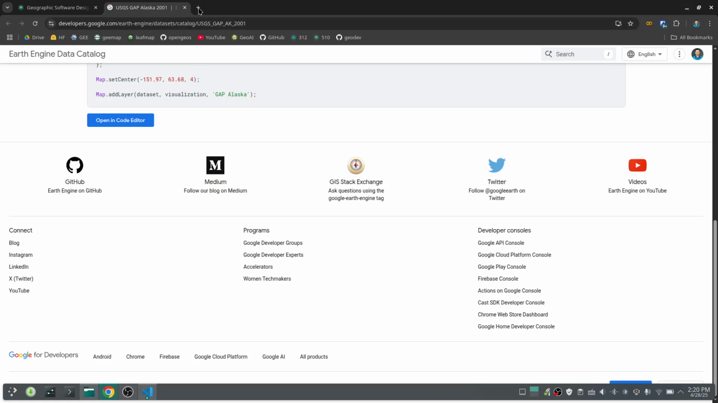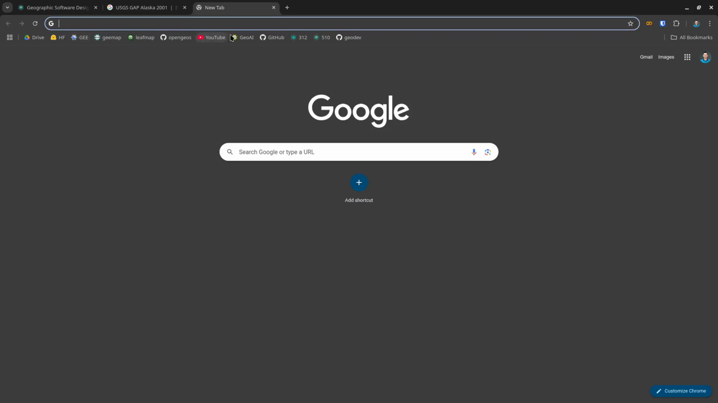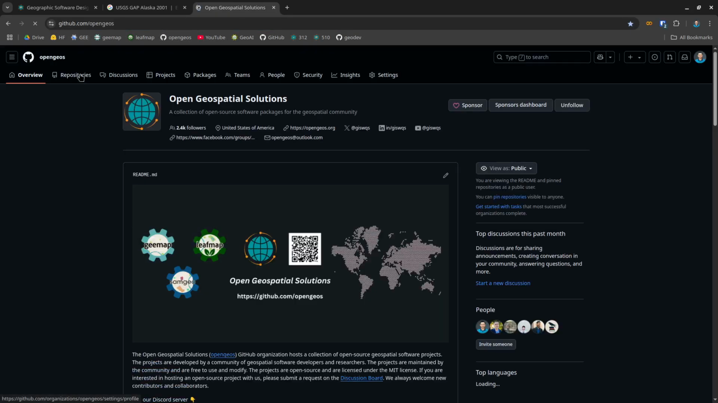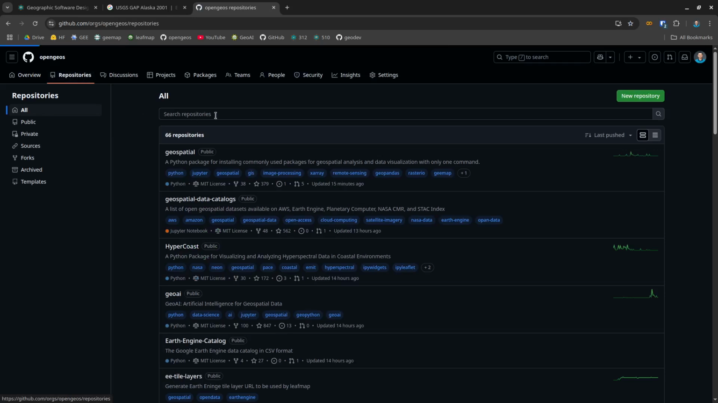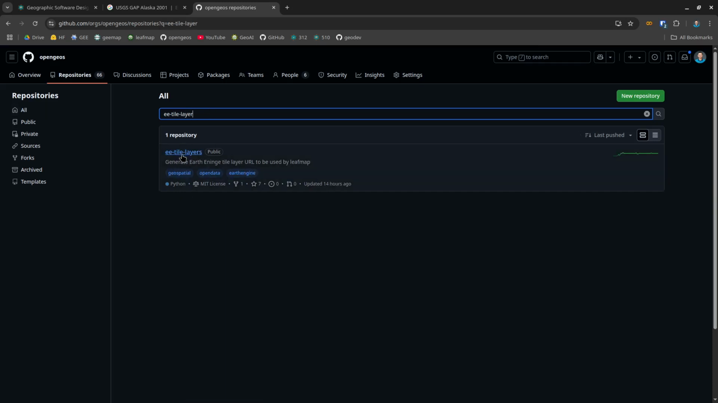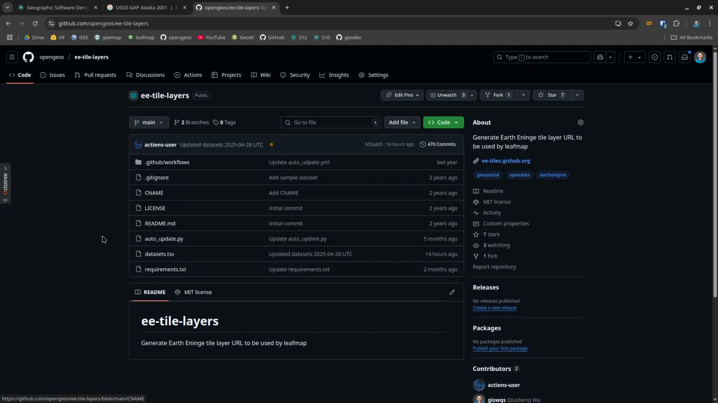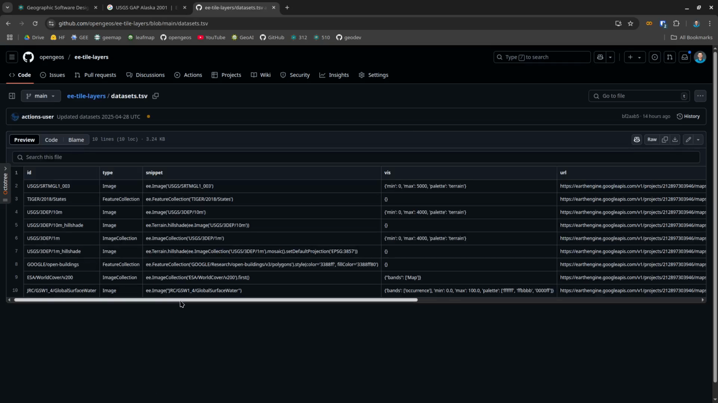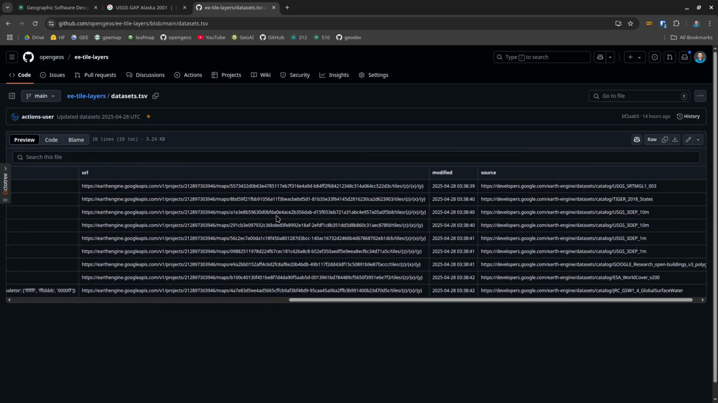Now let me show you quickly. For example, if you go to my GitHub, I actually have a couple Earth Engine data layers. I will show you here how I use this as a workaround, using Google Earth Engine as a kind of server to generate the URL. I have a couple of sample data sets. If you look on the right, these are all the URLs that I generated using Google Earth Engine. And then I rerun this script every 24 hours so that the URL is always valid.